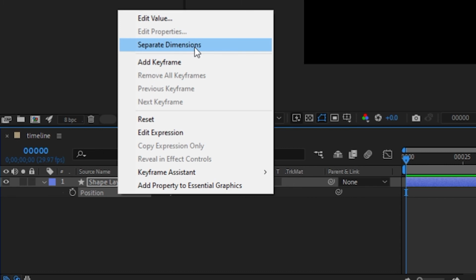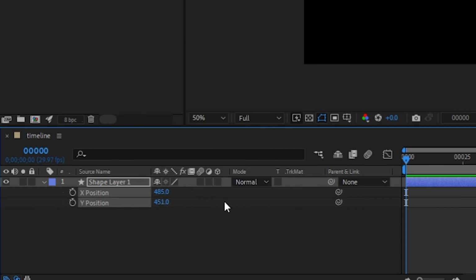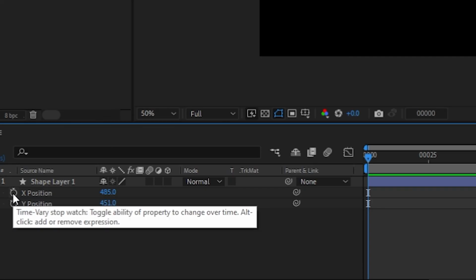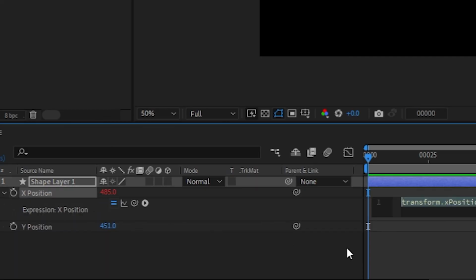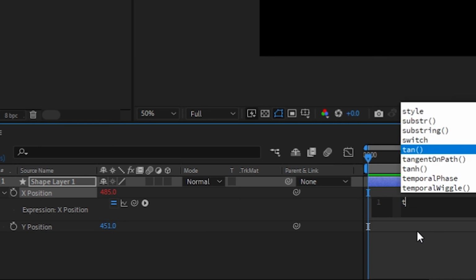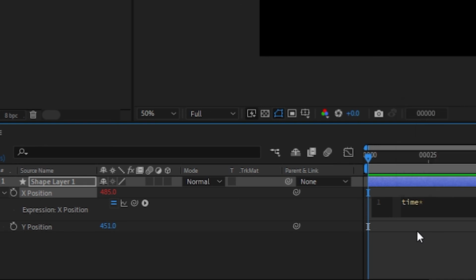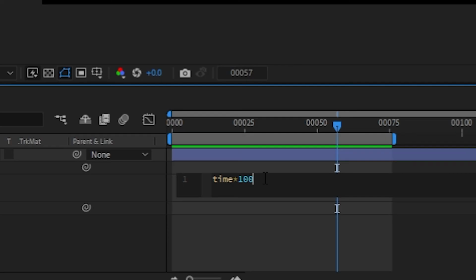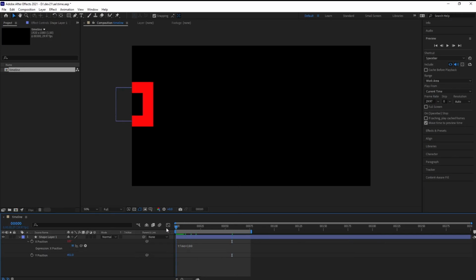And no, we're not leaving this dimension. It just means break the X and Y into two different dimensions. So now for the X-axis, if I Option-click or Alt-click this stopwatch and write that equation again, time multiplied by, let's say, 10. Ready? There it goes so slowly, so 10's too small. 100. There we go. Keep on moving, you square box.